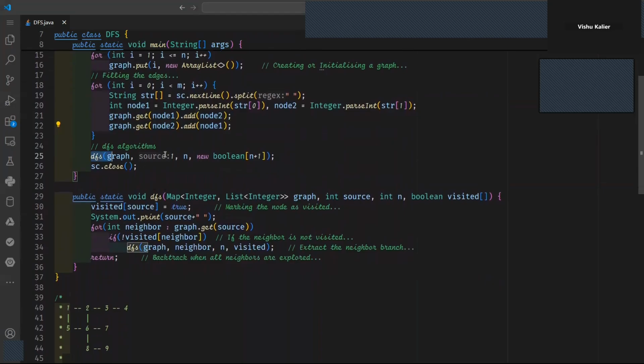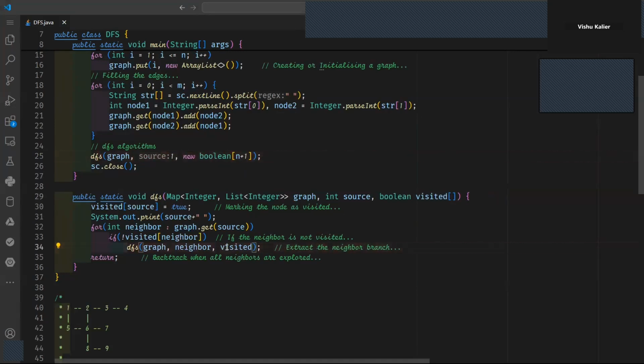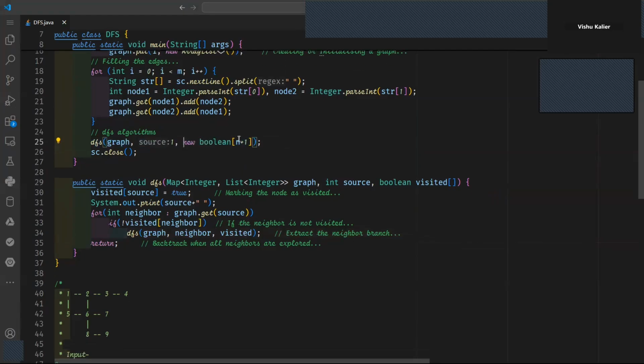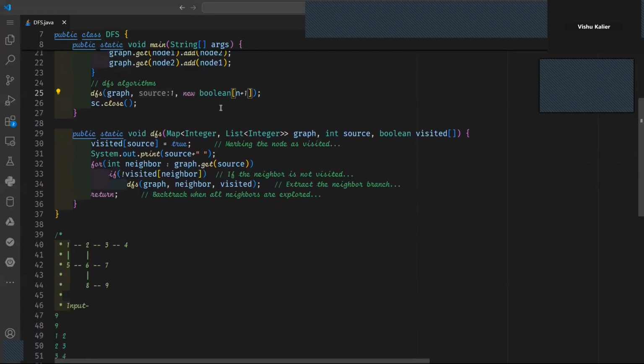And then I'm calling this DFS algorithm, where your parameters are the adjacency list, the source node, and the number of nodes. They are not even required, so I can simply remove them. Then the number of nodes and the visited array. I have taken the visited array of size n plus 1 because the nodes start from 1 and the indexing starts from 0. So to take the nth node into consideration, I am giving one extra size.